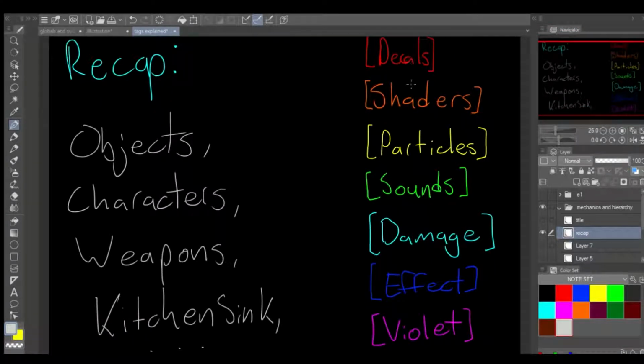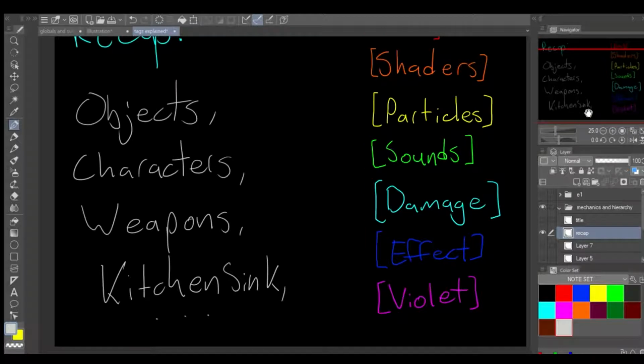decals, shaders, particles, sounds. Some have damage effects, some have sound effects or visual effects. Couldn't think of anyone for purple because I have a nice rainbow here.